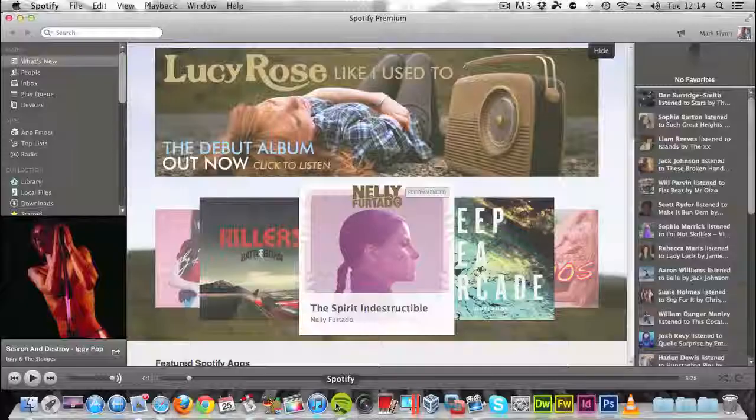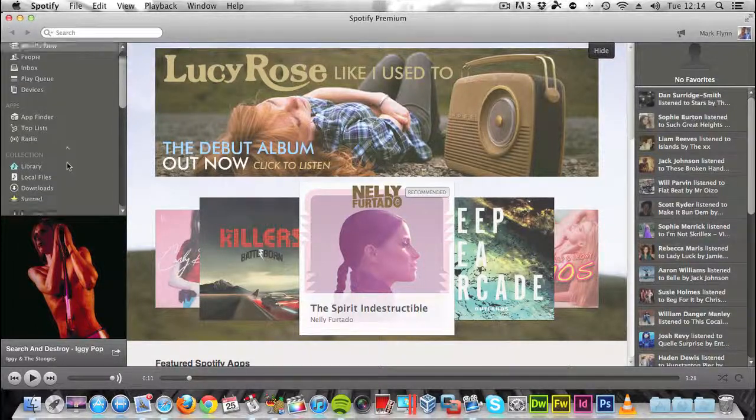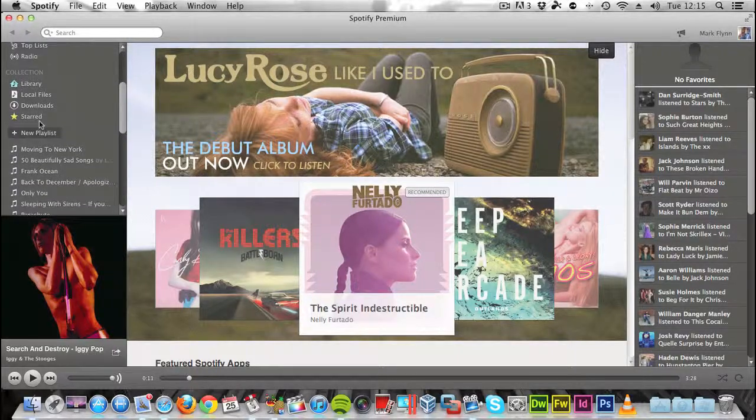Spotify, I pay for my Spotify, $4.99 a month with student discount for Spotify Unlimited or Premium, whatever the top one is. So obviously I have this on my phone as well, so I've got my playlists here which I can make offline on my phone, so that's always handy.